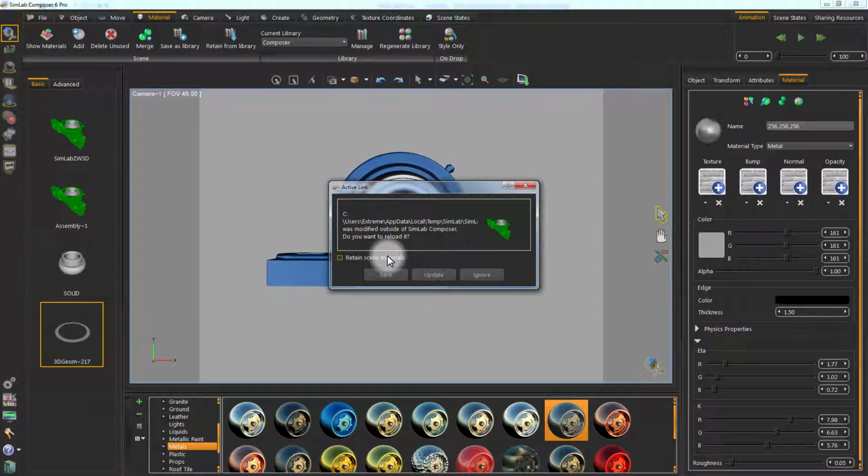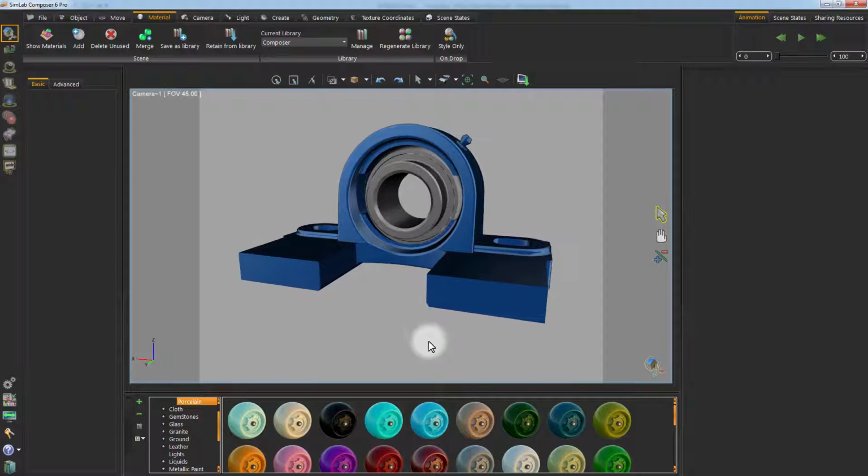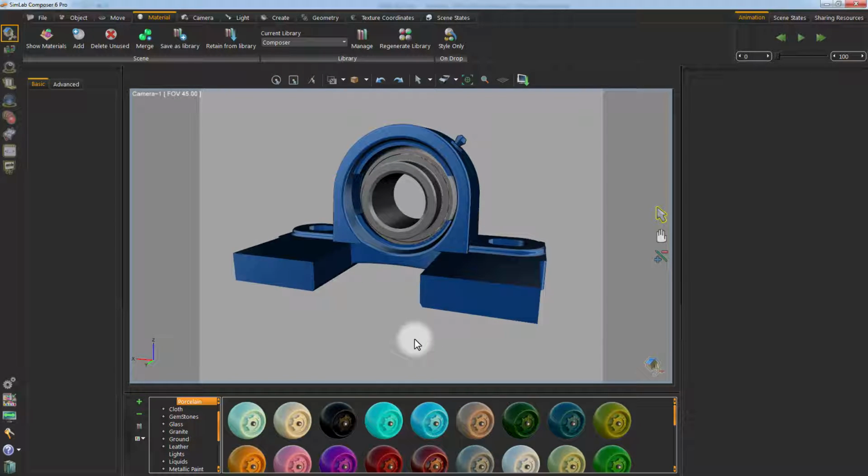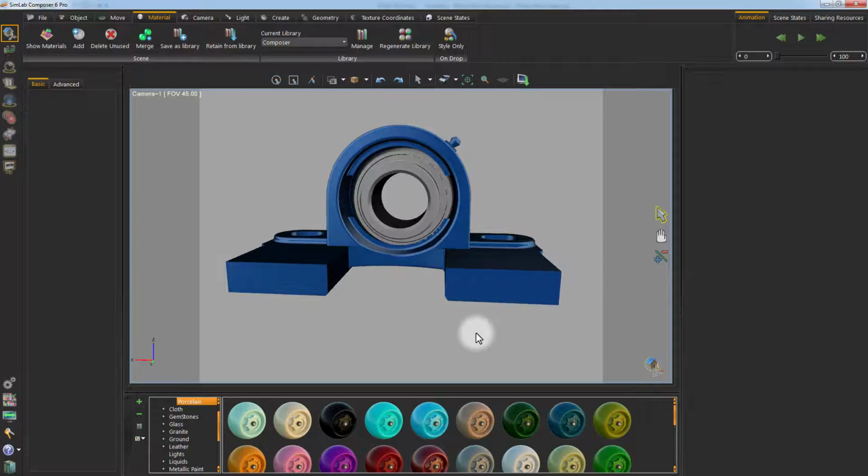Toggling the Retain Scene Materials on will preserve any materials you applied in SimLab Composer to the model, but also import any new materials from ZW3D. Having it off will import all the materials from ZW3D and disregard any materials you applied in SimLab Composer. And since we changed the materials for this model in SimLab Composer, and we would like to keep the changes, turn it on and click Update. Now we have the new modified model in SimLab Composer, but we still maintain the materials we applied from the SimLab Composer's materials library.